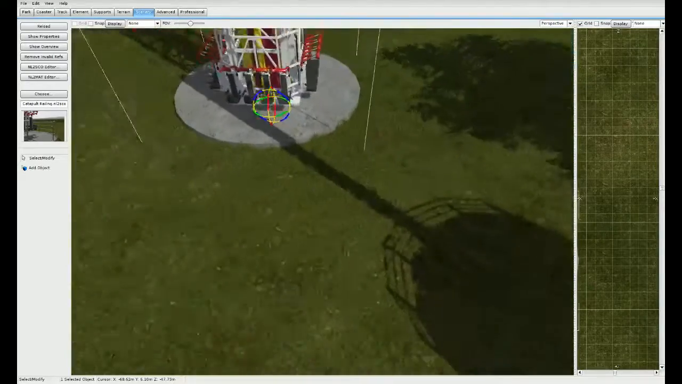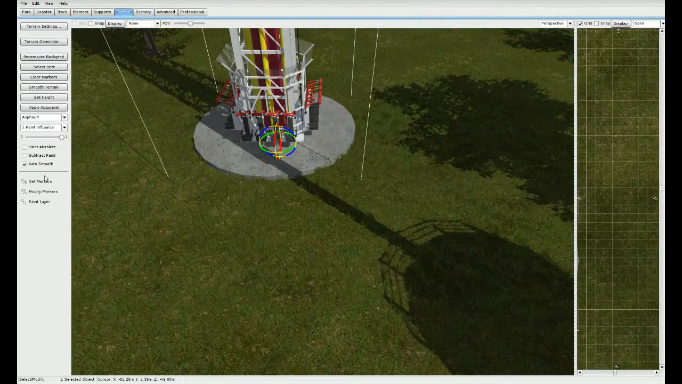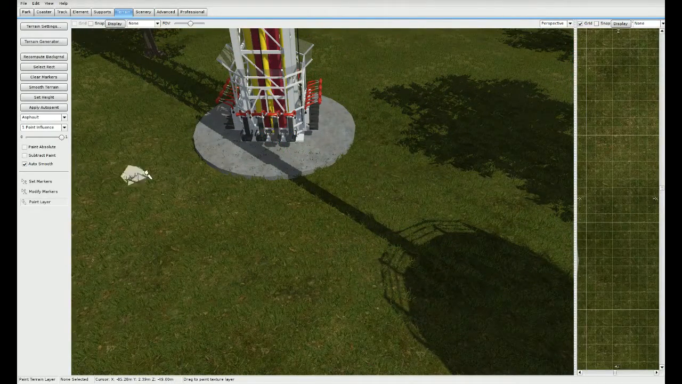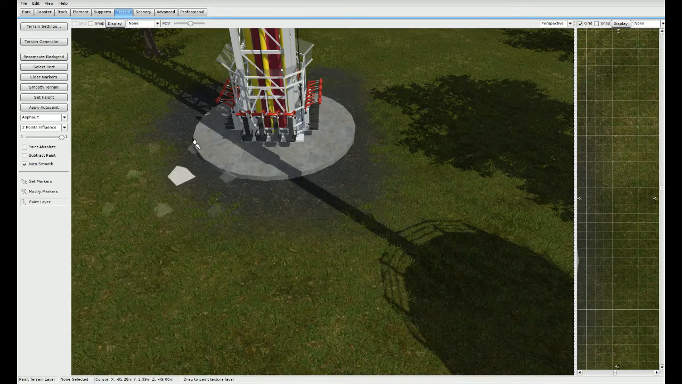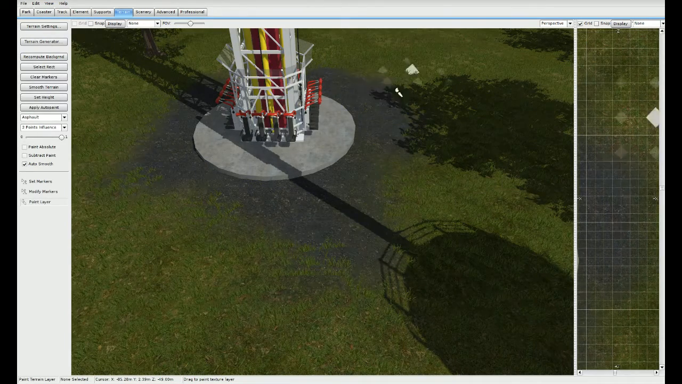Of course, we have all that grass sticking through. How do we solve that? Go into terrain. Once again, we're going to paint that layer. Make it a little bigger just so that it covers a bigger area at once. And let's get rid of all that. Put a new layer in there, get rid of all that grass. Like that, perfect. Okay.